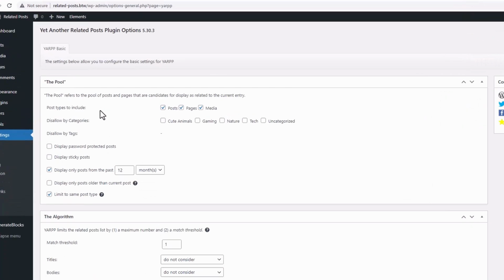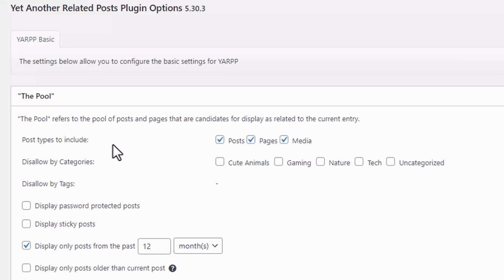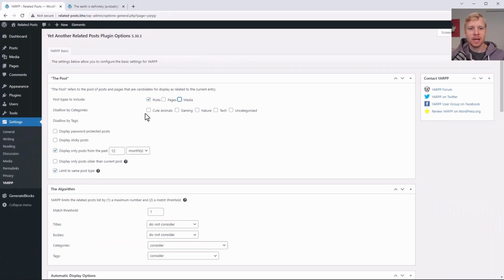So first off, you can choose which post types are actually available to be included in the related posts grid. So I think we're just going to go with posts for my site. That makes the most sense for me. You can also exclude specific categories if you don't want them shown. I'm going to exclude the uncategorized category here. If you had any tags on your site, they would show up here. I personally don't have any tags on the site, so they're not available to choose from.